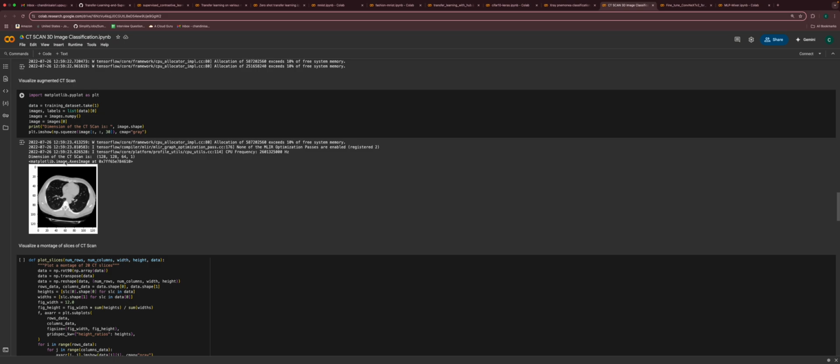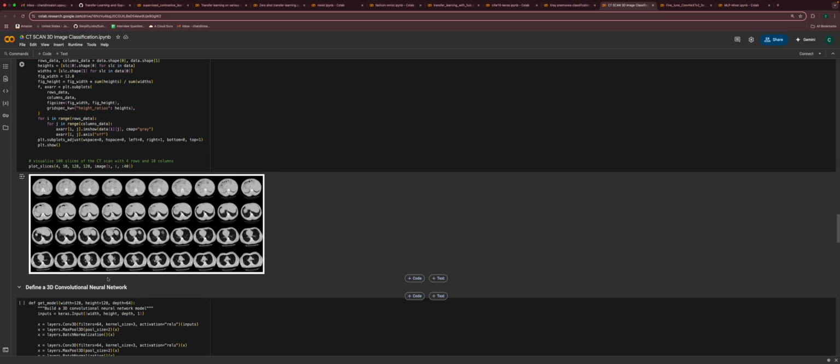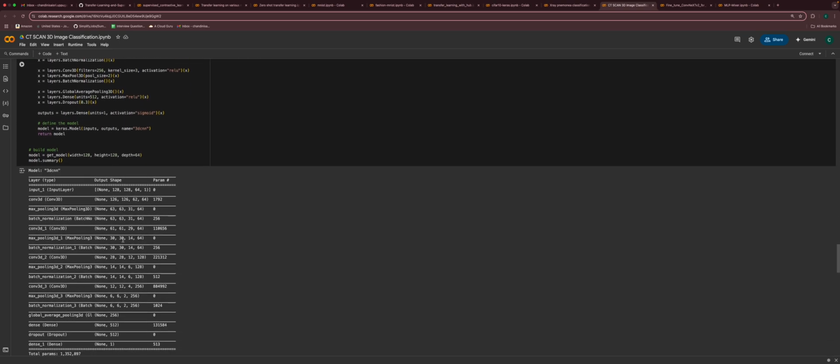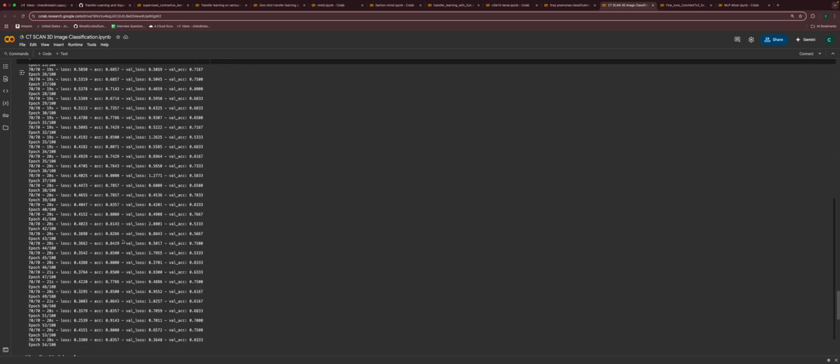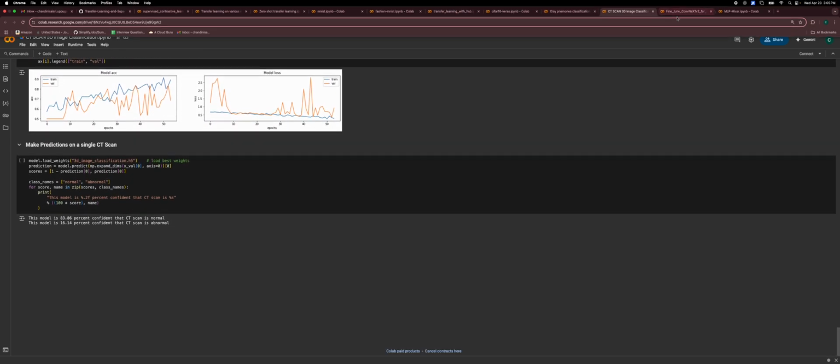Here you can see this. This is the augmented CT scan of the brain. So here you can see. Also defining a 3D convolutional neural network for this and training the model. Also visualizing the model performance over here.